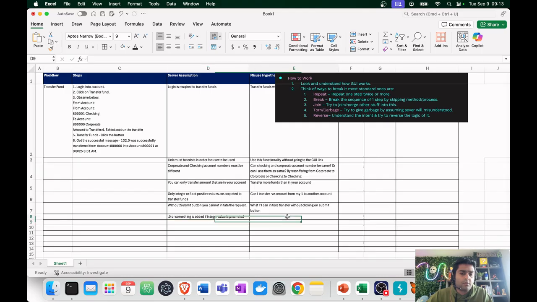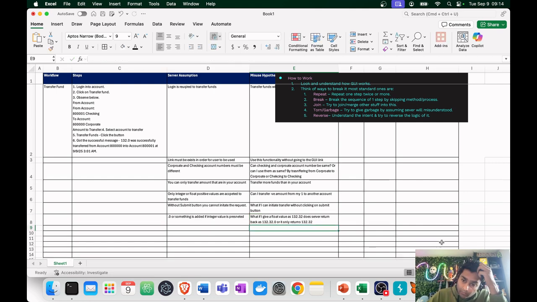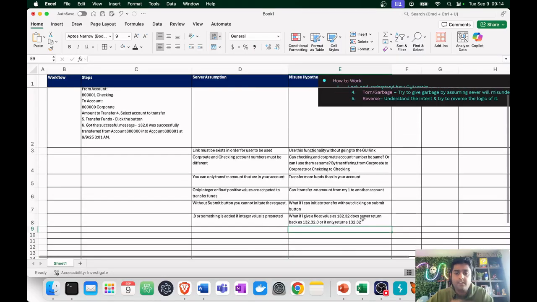Okay, so what would be my hypothesis? So let's say if I'm giving 132, it gives me the response of 132.0. What if I give a float value as 132.32? Does server return back as 132.32.0, or it only returns 132.32? Okay. Now again, this looks like a lame test case, but it's still a test case.